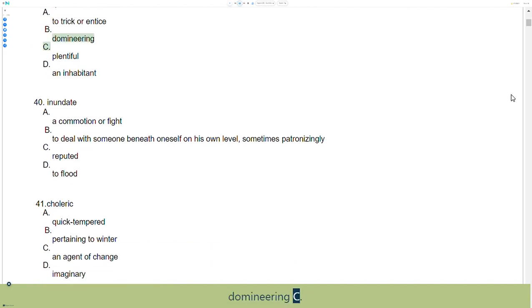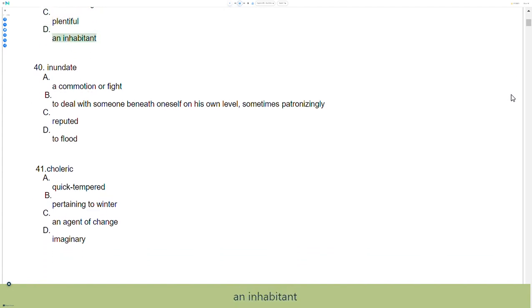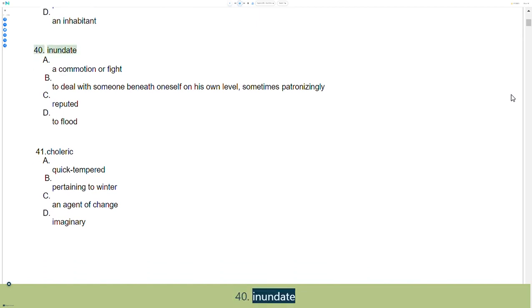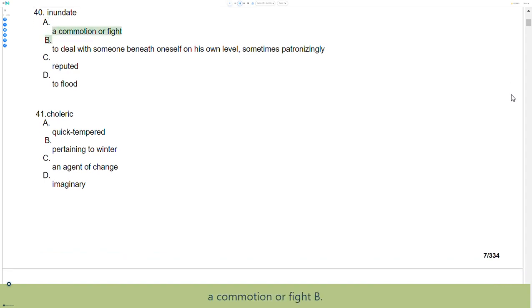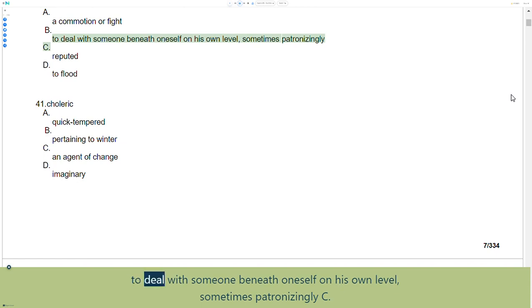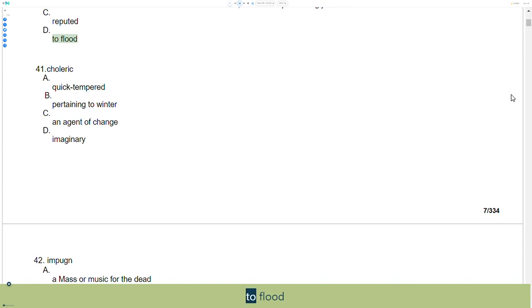Domineering. C. Plentiful. D. An inhabitant. 40. Inundate. A. A commotion or fight. B. To deal with someone beneath oneself on his own level, sometimes patronizingly. C. Reputed. D. To flood.